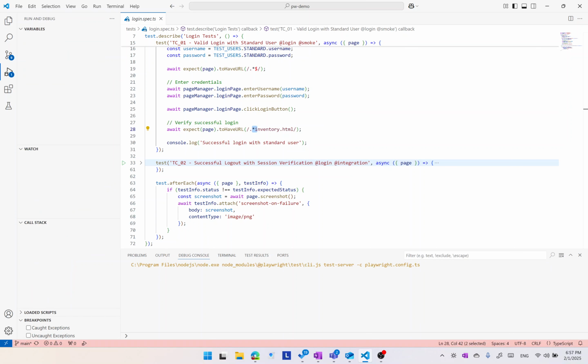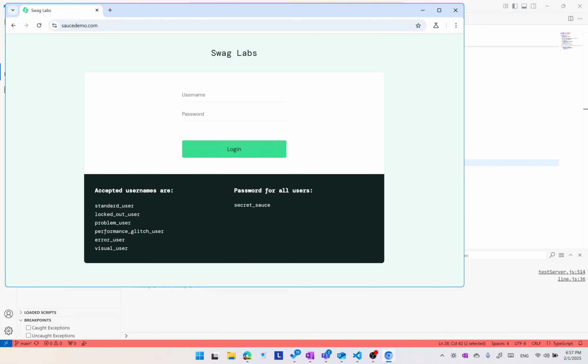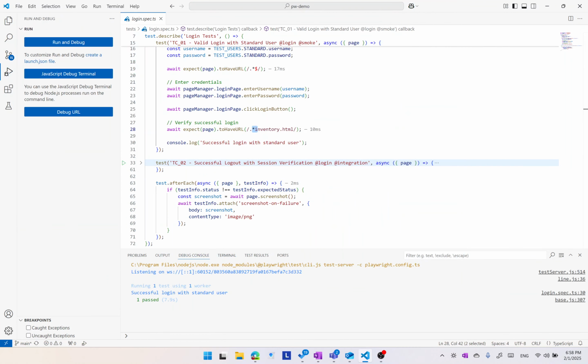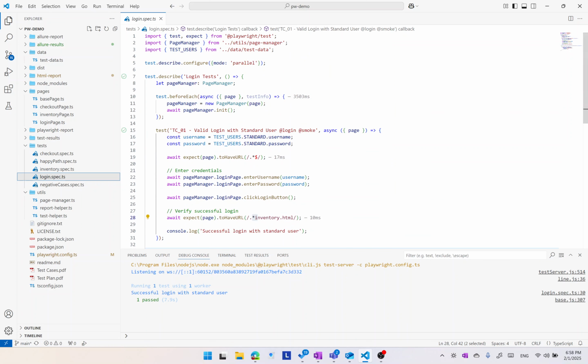Okay, we're going to be able to see. One second. Yeah, so we executed, we debugged this second test, and it passed. So we can do several verifications, and we can also run different tests inside this test script.